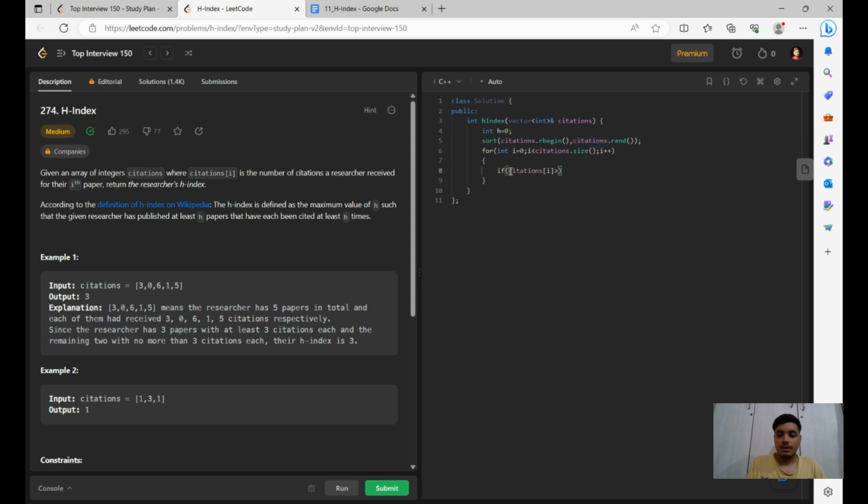If it is greater than or equal to i plus 1, then what we have decided, we are going to increase our h, and else we are going to break. Okay, so this is the overall code. Now we are going to return the value of h.